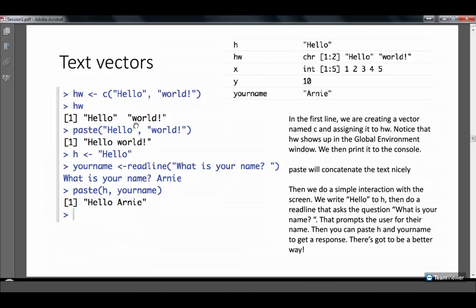Similarly, if you just want to display the words hello world, you have another function called paste, with hello and world. If you don't want to store it, but you just want to print it, you could use paste. And similarly, you can just store one word. As I said previously, if you want to store just one word, you don't need the c.